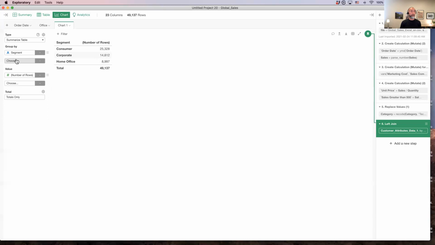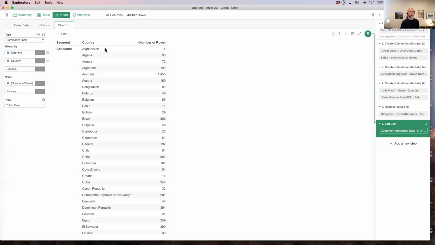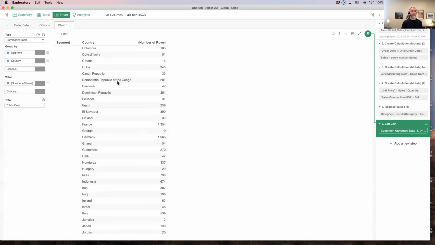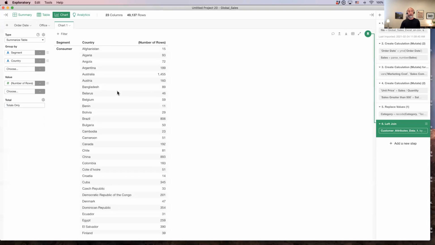And the next thing I would like to do is, under the segment, maybe I want to do country. And then for the consumer segment, I have a bunch of countries being listed, and for each country, I have a number of rows. And then I can keep adding the group by, but I can also add the measures or columns to do the aggregation or summarization.